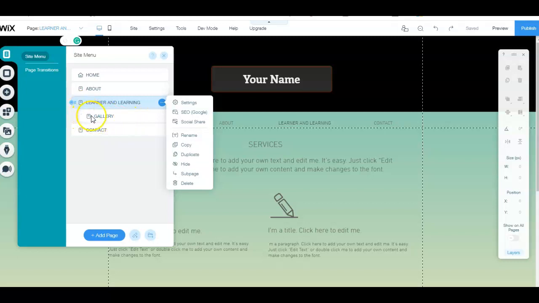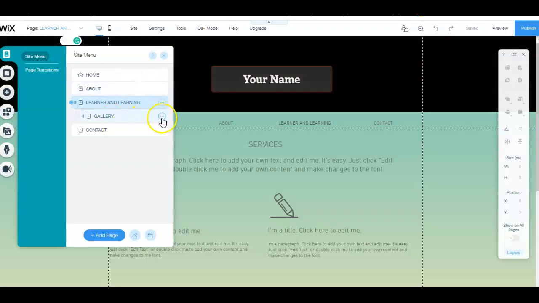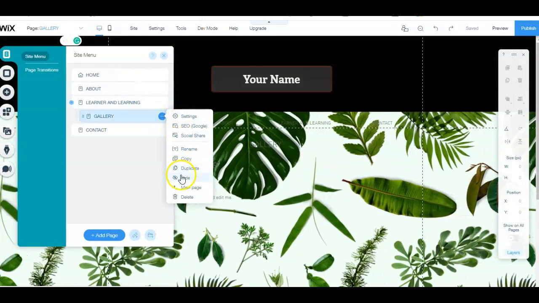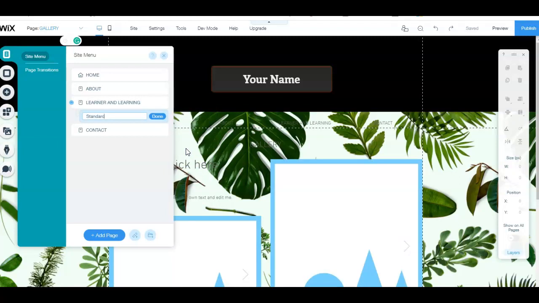It's a sub page. So on this one, I'm going to click on it. And wait a minute, what's my title? It is Standard 1 Learning Development. I want to write that out exactly. So I'm going to change the title right here. Ooh, that's a mess. But I don't care right now. I'm just going to rename it. Standard 1 Learner and Learning. Okay. And then it's done.